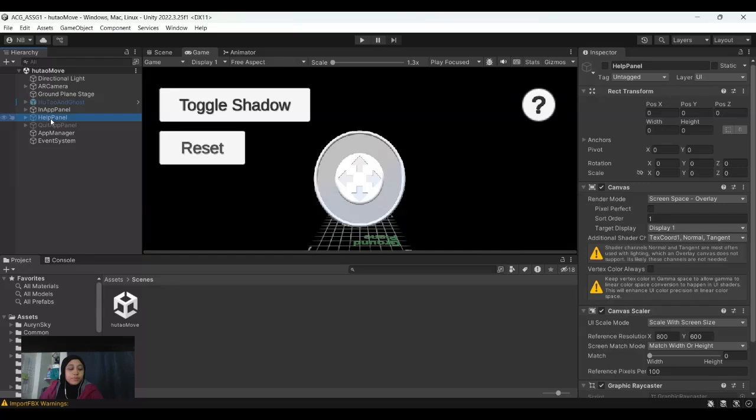Next is the help panel. When users tap the help icon, this panel appears to guide them with instructions on how to use the AR app. It's hidden by default and only shows when the help panel controller activates it. Lastly, we have the quit app panel. This panel shows up when a user wants to quit the app, giving them options to confirm or cancel. Like the others, it's a canvas with buttons and is activated by the quit app handler script in App Manager.